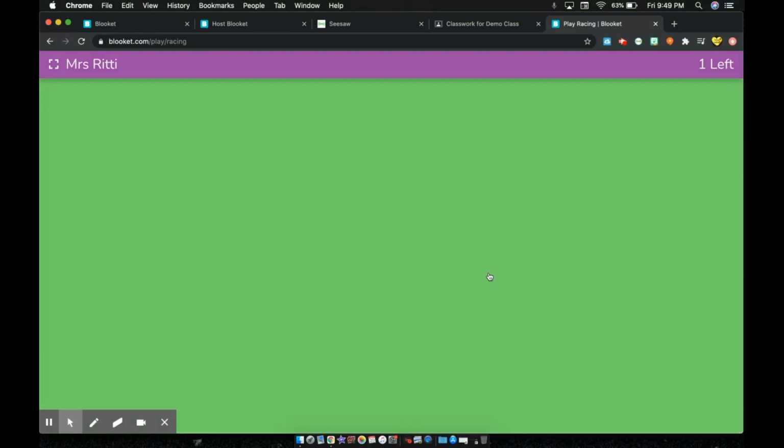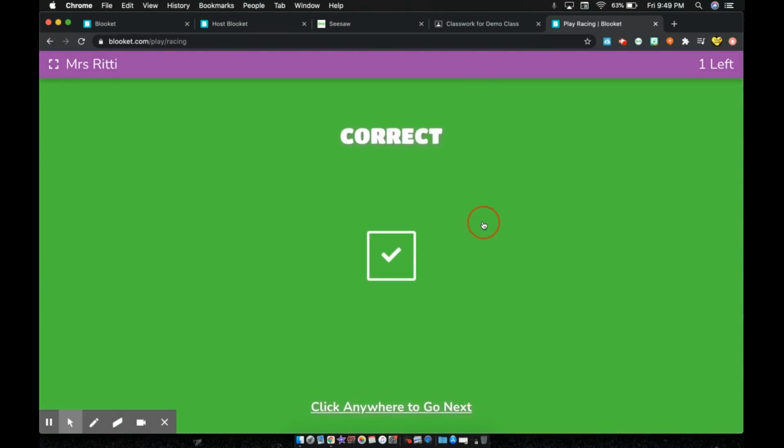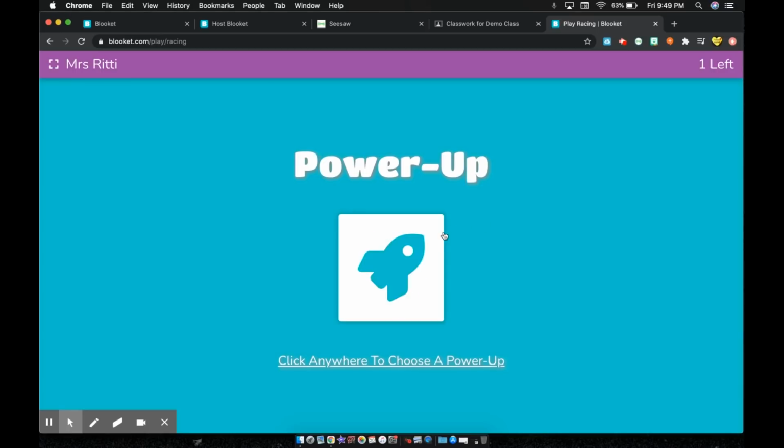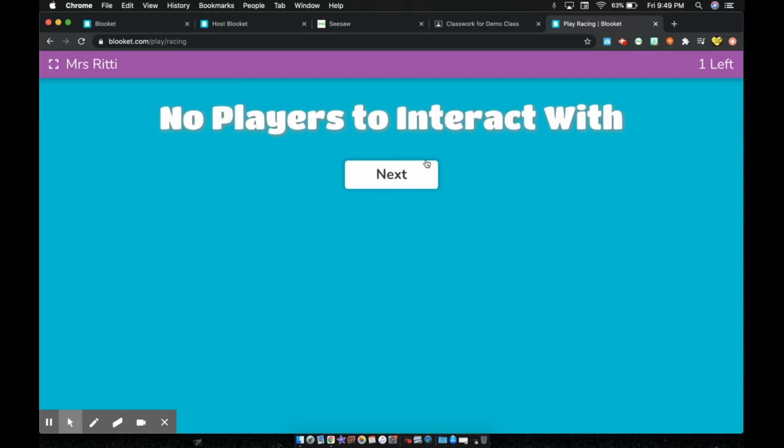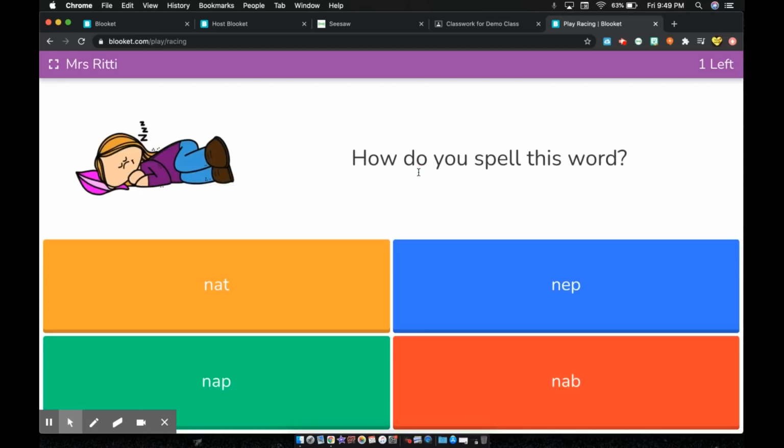If it's right, it's a green page. If it's wrong, you'll see a red page. Also, when you're playing against each other, it has options to power up. If you click, it will give you some type of extra power. But because I'm playing by myself, you won't see it being applied. So I'm just going to go to next.